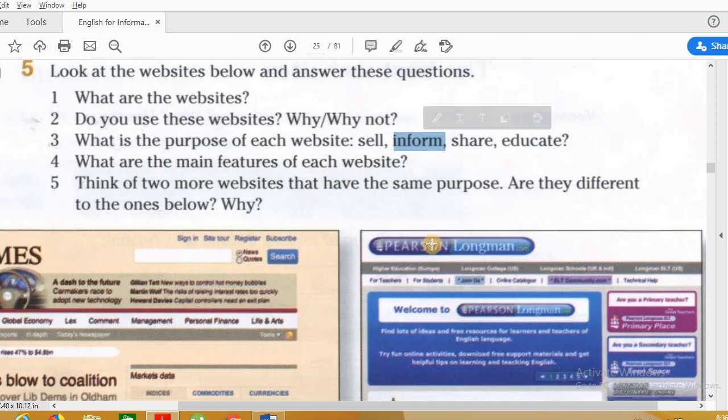What about the Pearson website? Basically, it can be used to sell published books, so people may pay online for books, and then the site will give them access either to the electronic copy of the book, or it may send the book as a shipment to them.